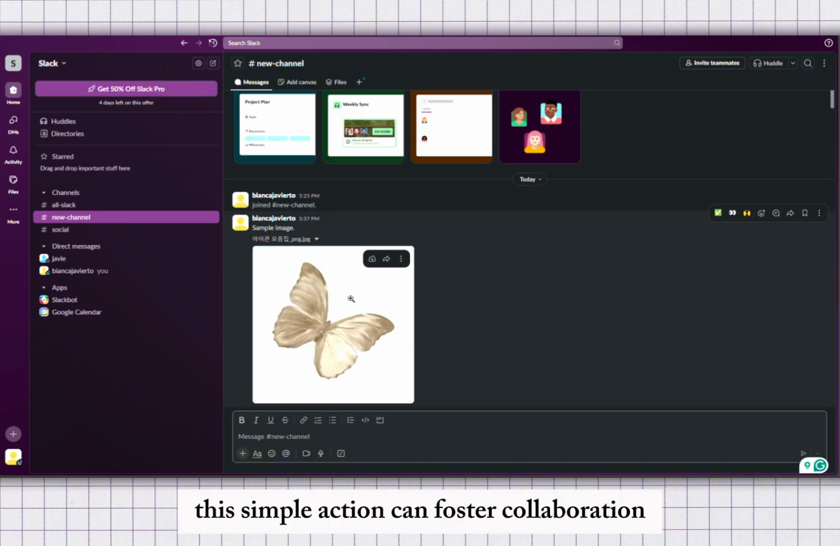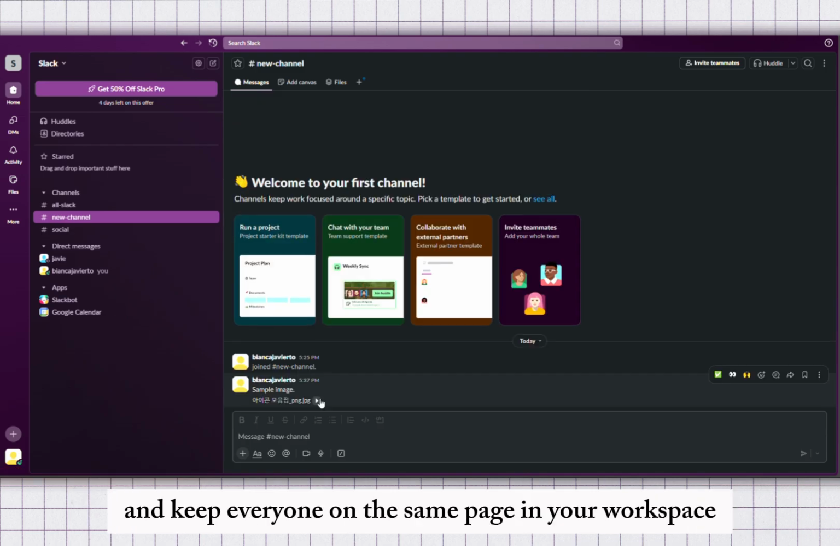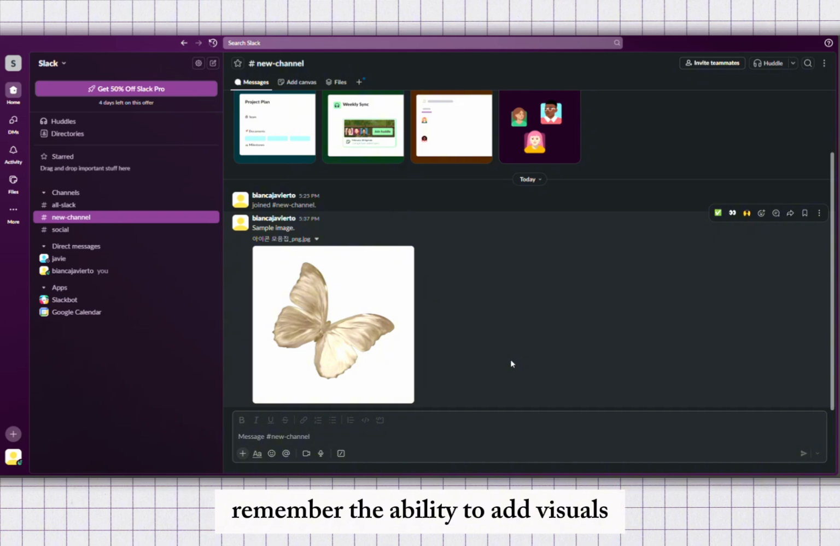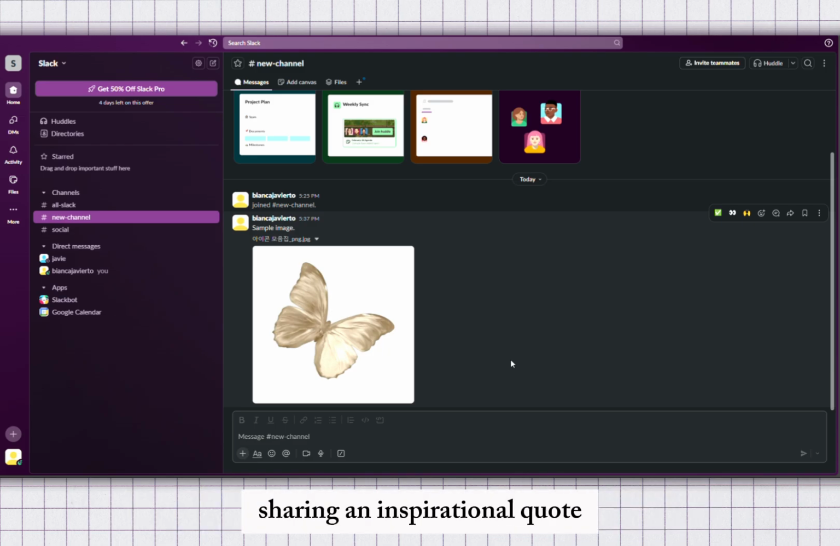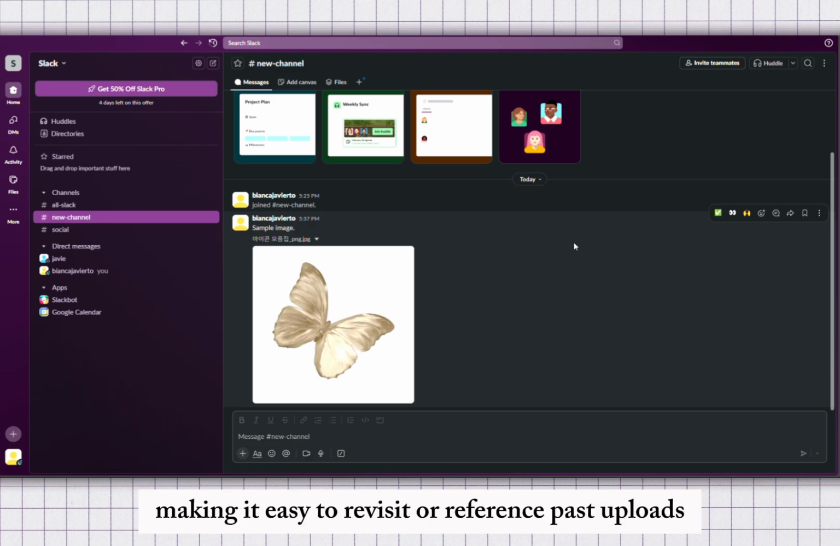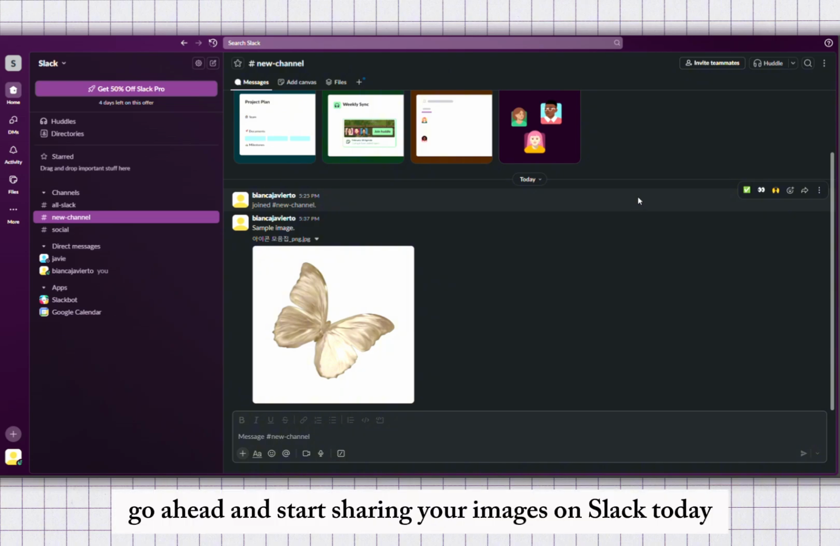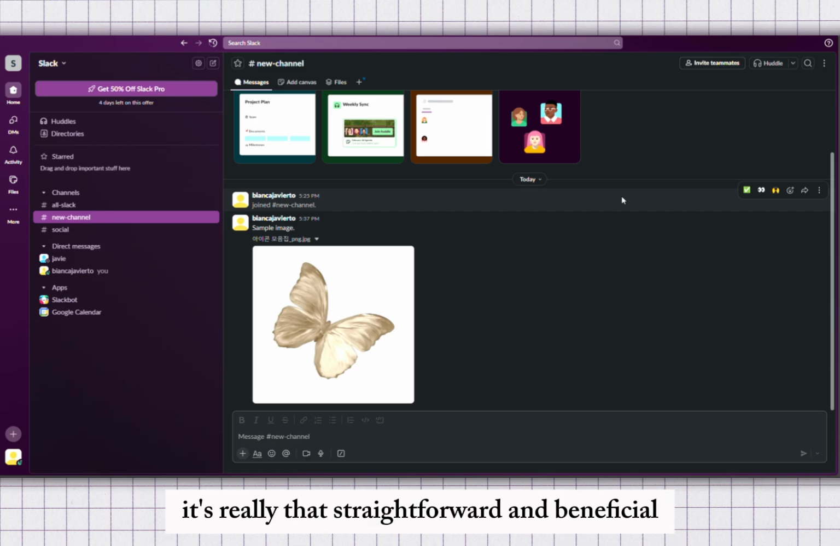This simple action can foster collaboration and keep everyone on the same page in your workspace. Remember, the ability to add visuals can greatly improve the clarity and effectiveness of your communication, be it for a project update, sharing an inspirational quote, or simply a light-hearted exchange. Slack also stores shared images in the file section of each workspace, making it easy to revisit or reference past uploads. So, go ahead and start sharing your images on Slack today. It's really that straightforward and beneficial.